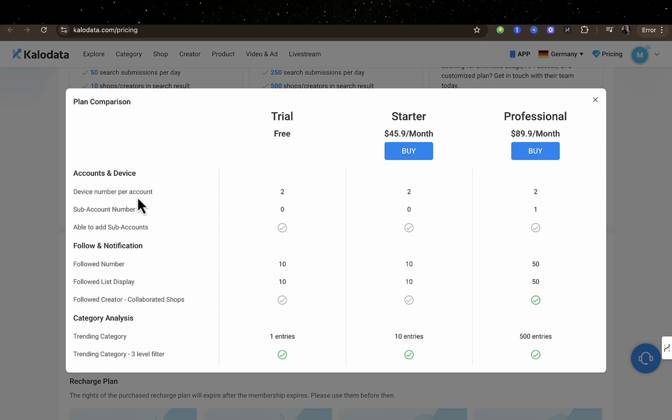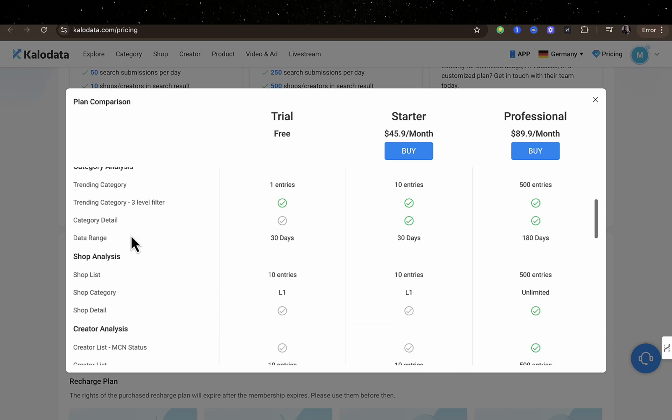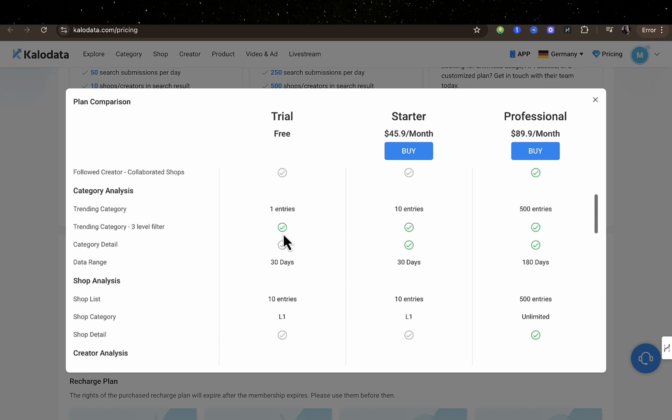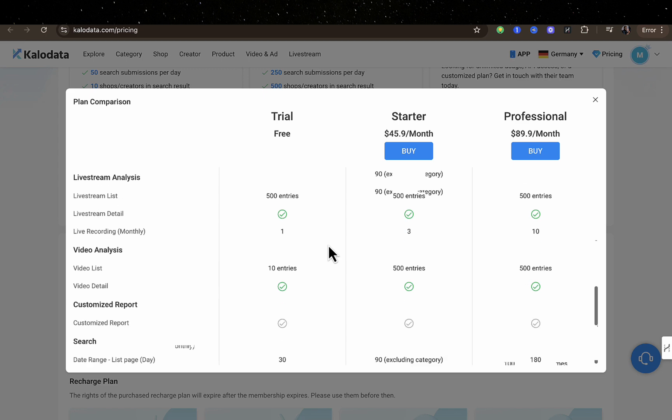For device number per account, you can see 2 profiles per account. Then you can see all the features that it also supports. Scrolling all the way down, you can see all the data that you're going to be getting, everything listed right here.